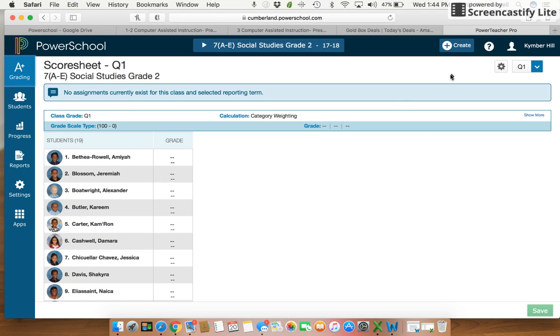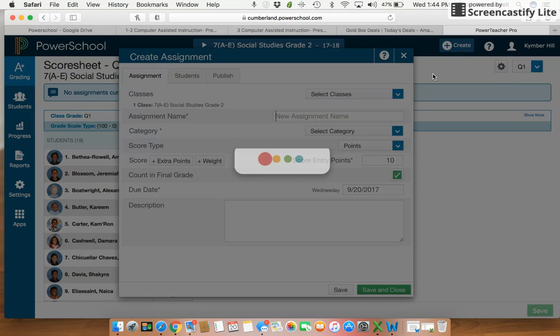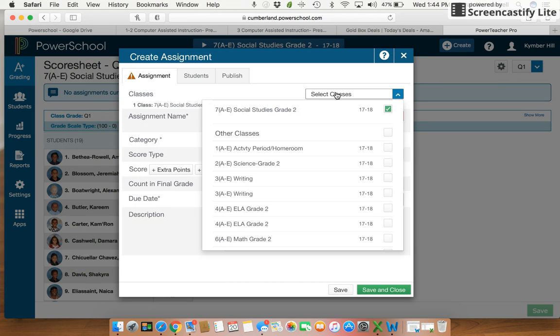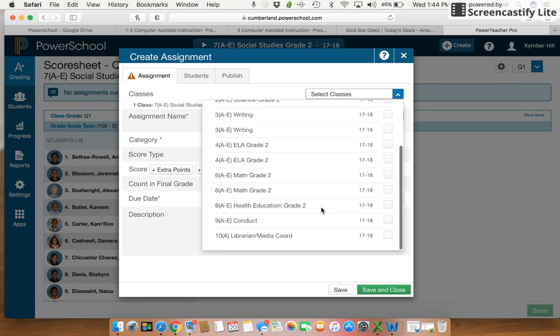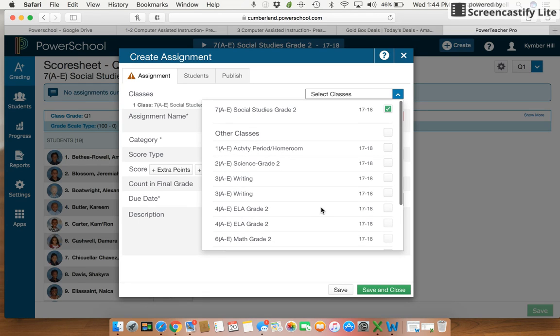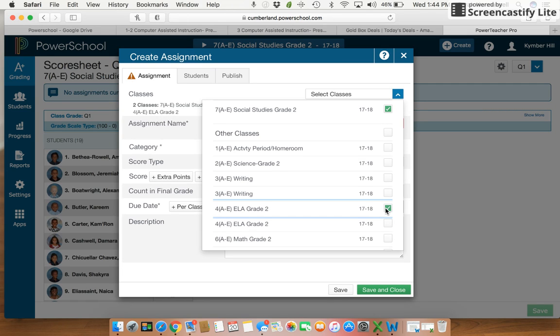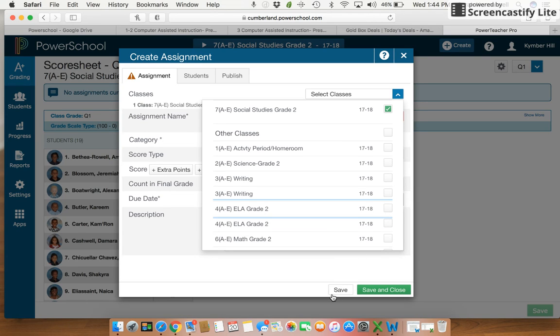Now, if I want to create an assignment, all I have to do is go to the subject area that I'm looking at. Right here, I'm looking at social studies, and I'm going to hit create an assignment. This is going to pop up. Do I want to add it to a different classroom? Maybe this assignment was for social studies, but it also fit in ELA. So I want it in both subject areas. I can click and it'll put it in both without me having to enter the assignment twice.